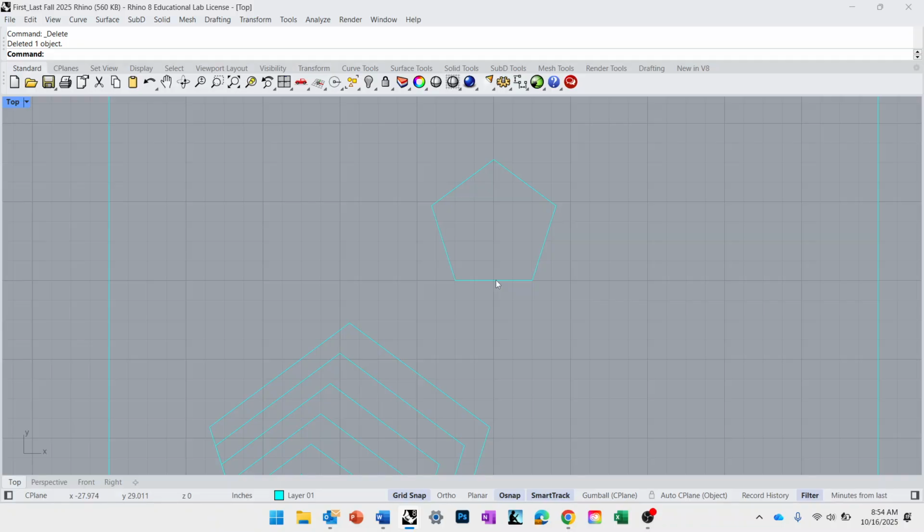Okay, now that was 2D scaling. Now we're going to do 1D scaling. So the command is scale 1D, S-C-A-L-E, and then hit 1 until scale 1D is selected. Enter. Rhino asks for the objects to scale. We'll click this one, press enter when done.